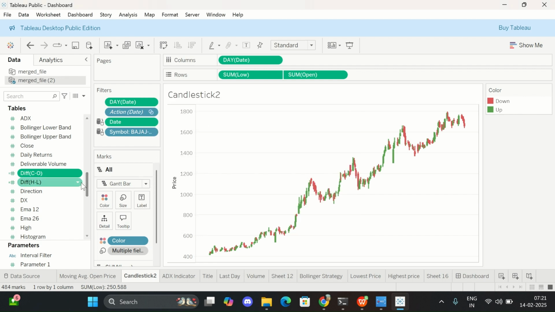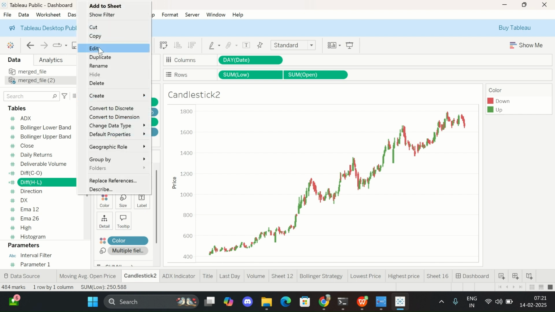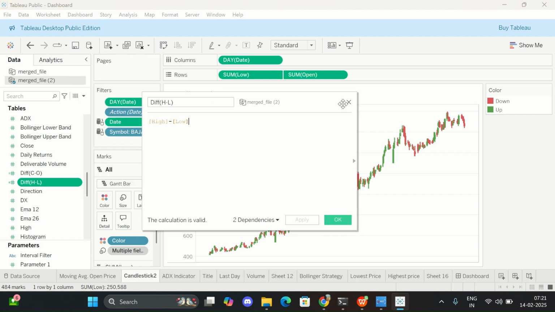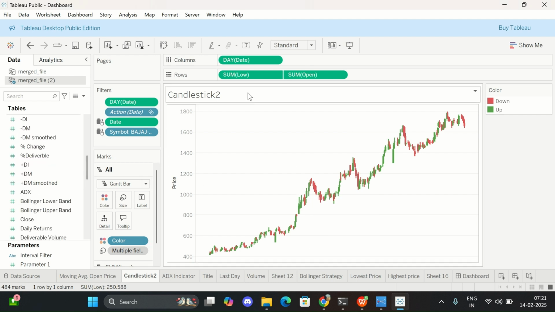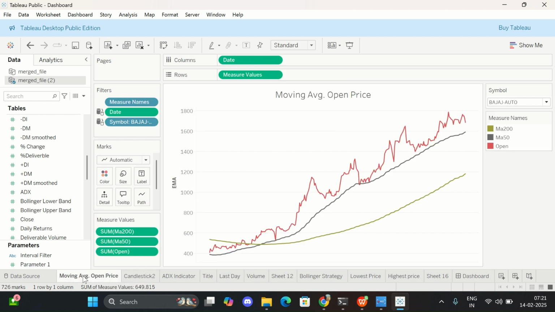This is a calculated field I made for the candlestick pattern, and another difference, high minus low. Yeah, high minus low. You can see for color, this is the candlestick pattern and Bollinger Band. Let me show you the moving average of open price. In this, I used measure names like MA200 and MA50.